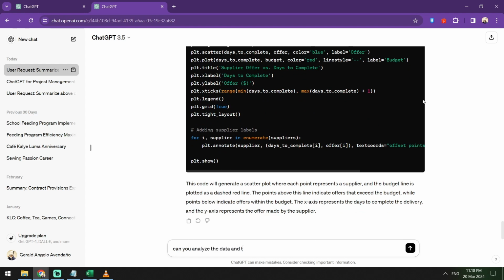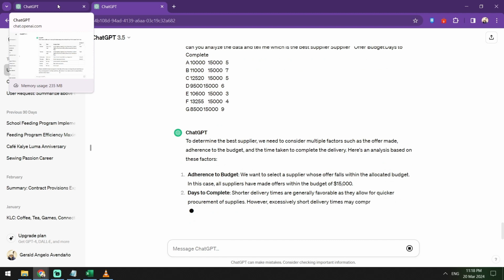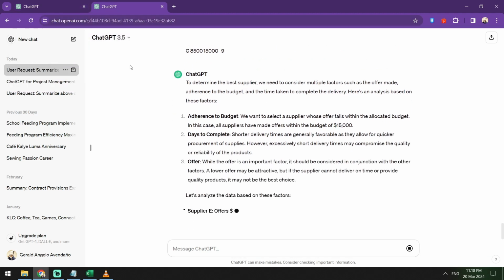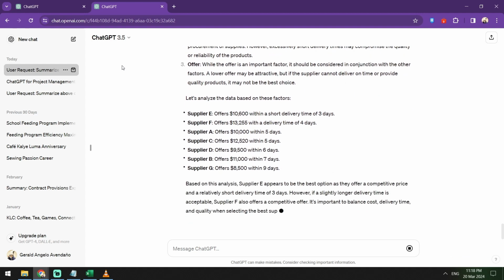Okay, let's see. Okay, so this one is a bit of a long analysis. It's not in a table form though. Here, each supplier was given the offer and their budget. Here it says suppliers A, D, and E have offers within the budget with reasonable completion times. Considering all factors, it seems that supplier E appears to be the best supplier in this scenario, offering a competitive price within the budget and ensuring a timely delivery.